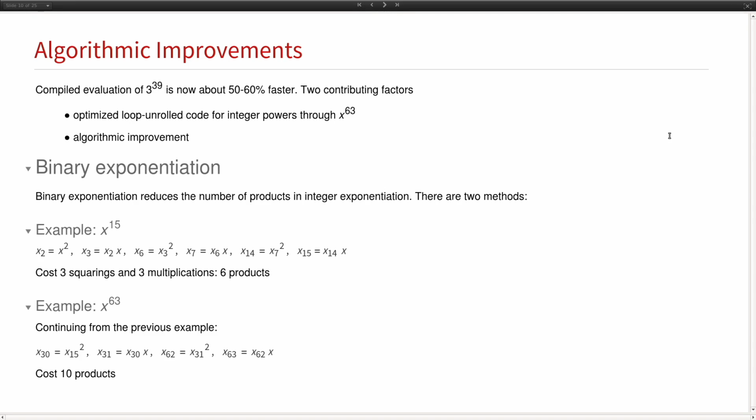So another thing we've been working on is, as we overhaul the code, we're not just converting it to C++, we're also trying to incorporate algorithmic improvements. So here's one example, integer powers. In the new version of Mathematica, if you compute 3 to the power of 39, that's about 50 to 60% faster. That's achieved in two ways. One is to use an optimized loop unrolled code. I'll explain a little bit of that in the examples. And another is an algorithmic improvement that I'll also explain.